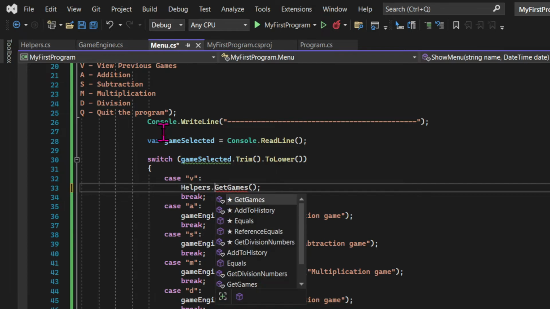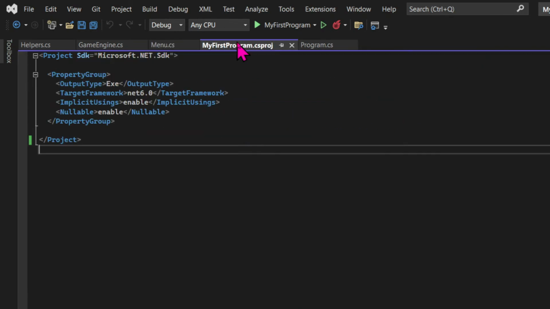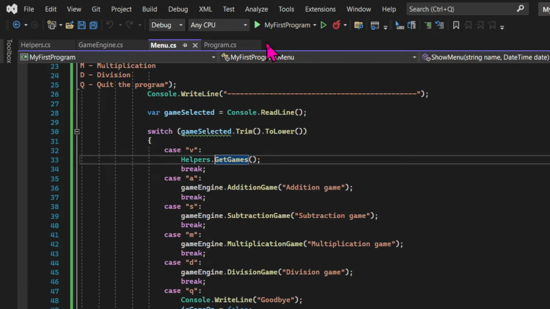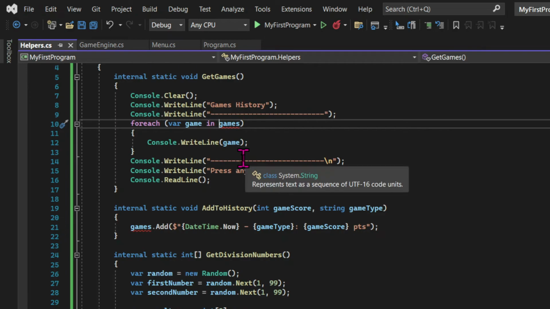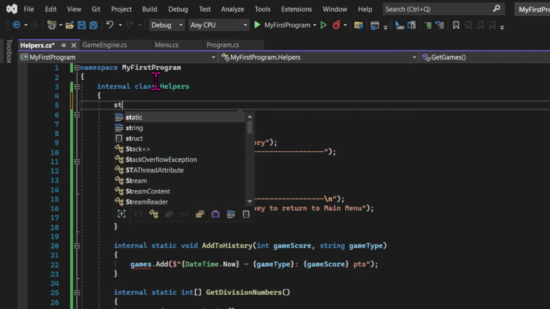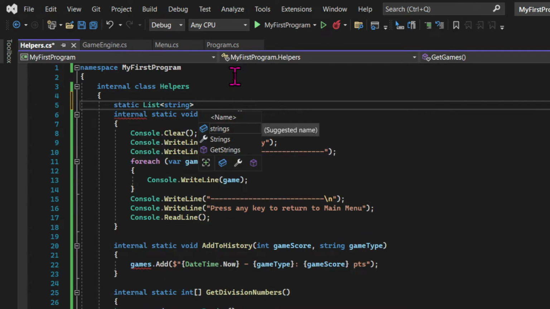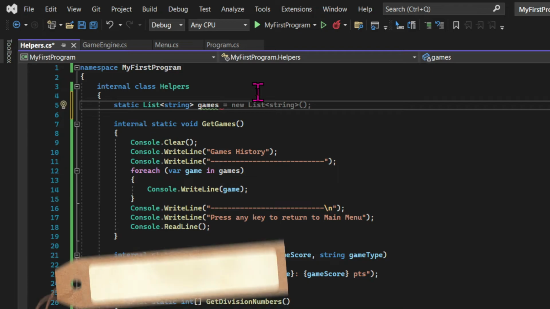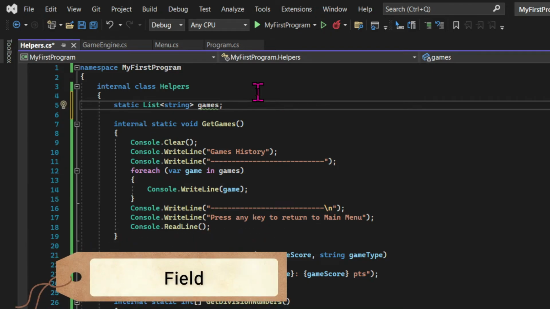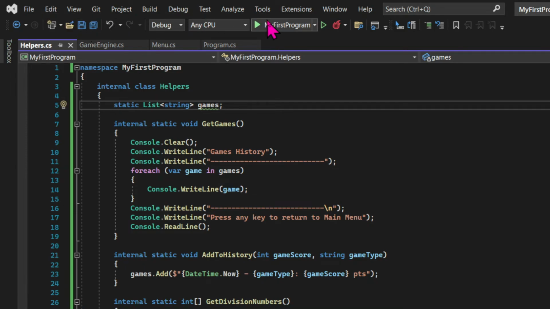And to finalize, let's do the same with the getGames method, just calling it directly from the menu without instantiating the class. And back inside the helpers class, we have the games list. And at the moment, this list lives in the program class. So we need to bring that list into the helpers class. And for that, we're going to use a field. A field is a variable that's declared directly inside a class and not inside a method.